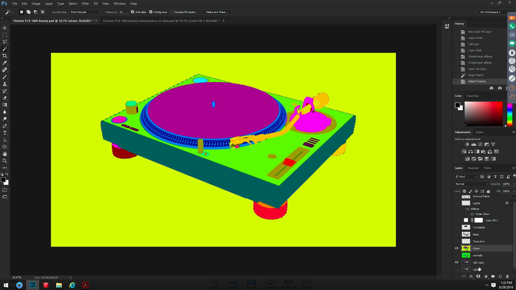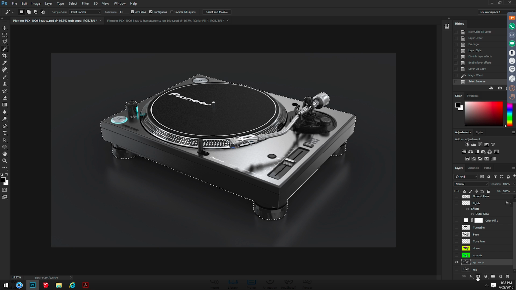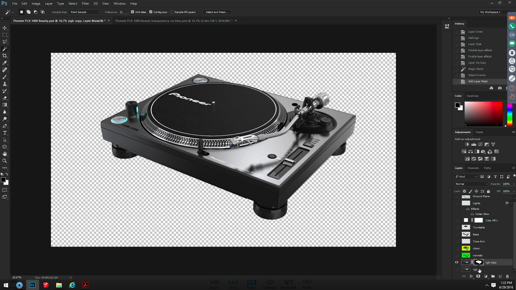Now what I can do is, if I select my target layer, the one I actually want to do the masking on, and hit this little icon right here for add layer mask, it'll use my selection in order to define that layer mask. So I've essentially masked out everything else. Now I've got my object, and here I have my ground plane. So there are my ground shadows on my object.